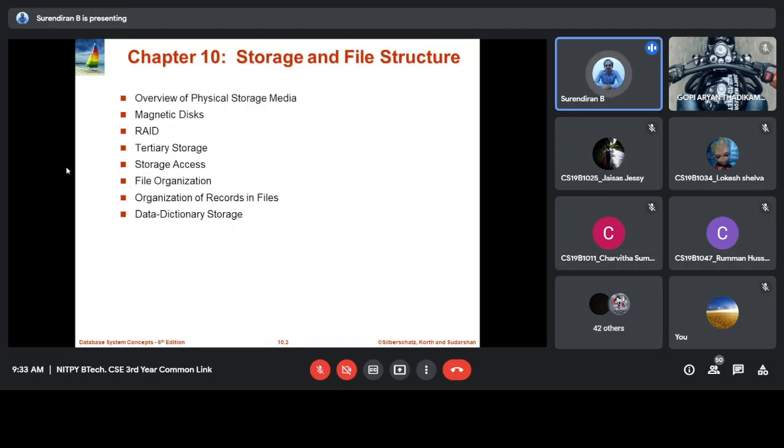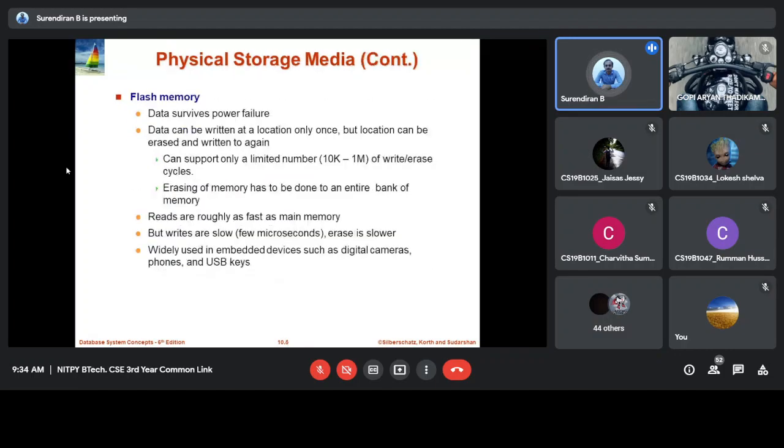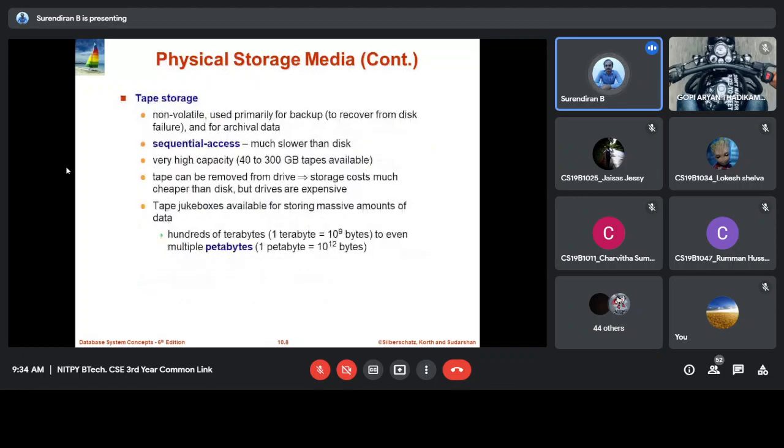So we have volatile and non-volatile storage, that is RAM and hard disk. RAM is volatile and hard disk is non-volatile. And we have magnetic disk, tape drives and all those things. Now we have SSDs and a lot of other types of storage disks available. So in this, let us go to the diagram.